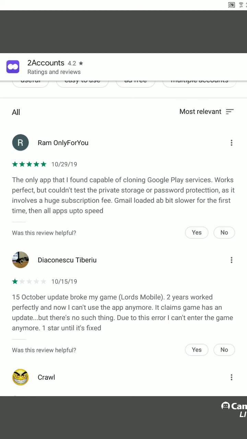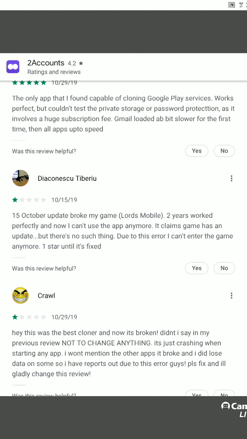Okay, now here's a reason why not to download this app. So that was a good reason. There are pros and cons. The con is if you do not want any security issues, malware, or viruses, don't install the app. But if you don't care about security, then install 2 accounts because it actually works really good. So let's read this update.